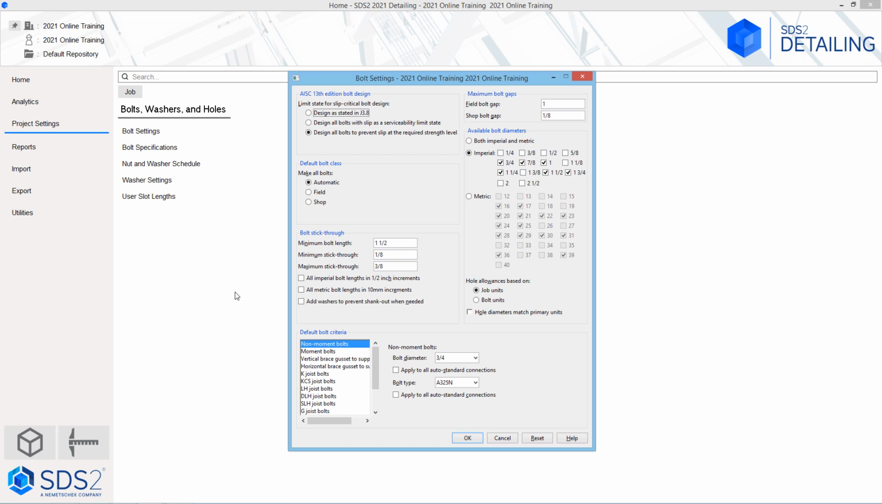Below we have our default bolt criteria. What is our default for our non-moment bolts, so our bolt diameter? And if I change this, I have the option to apply this to our auto standard connections. And then the same for the bolt type. What is our default type? And if I want to apply that to all auto standard connections or not.